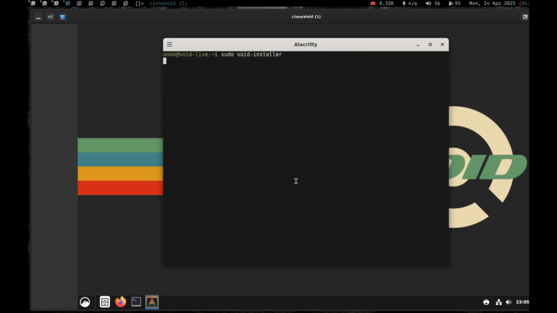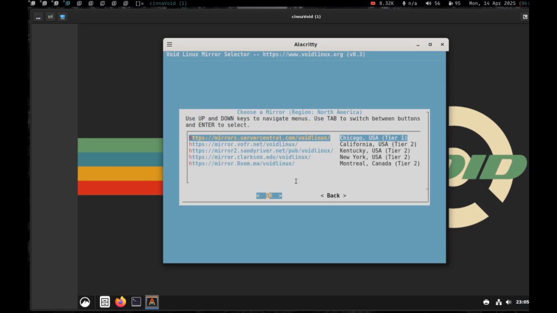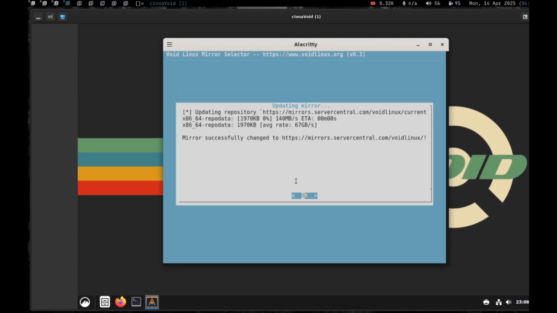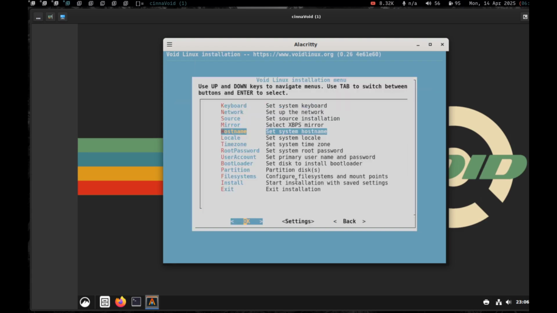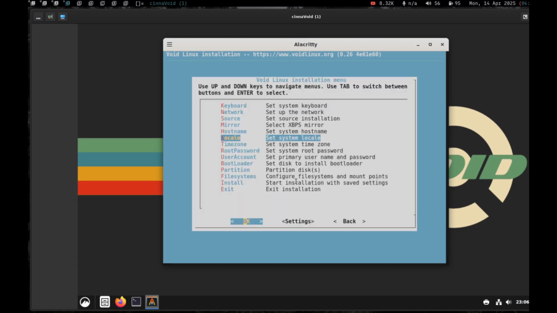So we're going to select a mirror. Sure, why not? OK, so I am in North America, and we'll just use the Chicago mirrors. Continue. Updating the mirrors, okay. So we're going to go ahead and set a host name. We're going to do Cinavoid and hit OK.